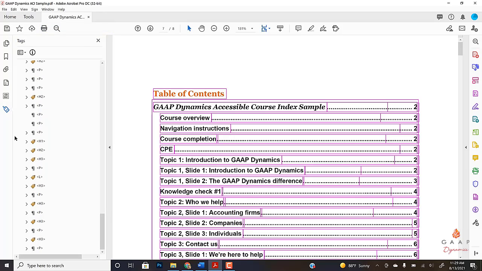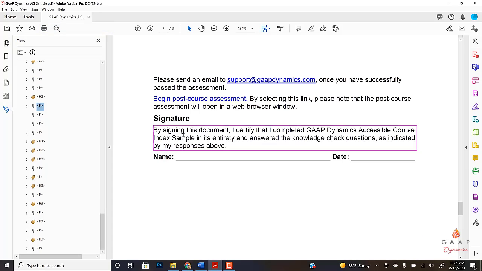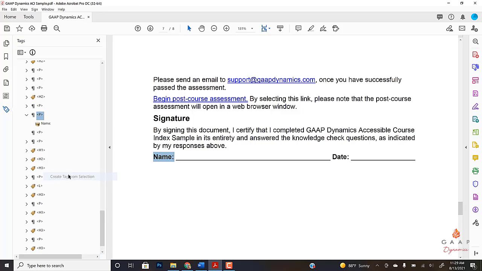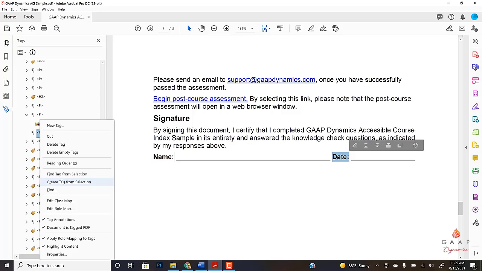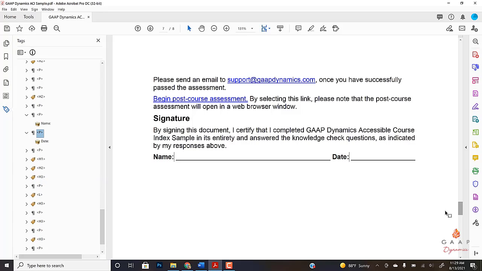You're going to create another paragraph tag. And then what you'll do is select the name here and the date. So now our knowledge checks and our signature fields are prepped for us to create the forms. So we're going to go back up to the knowledge check.